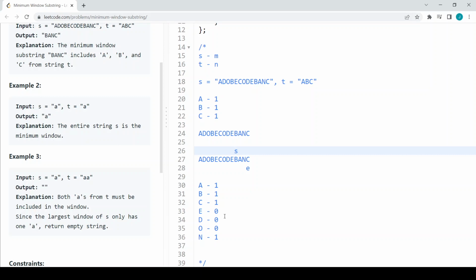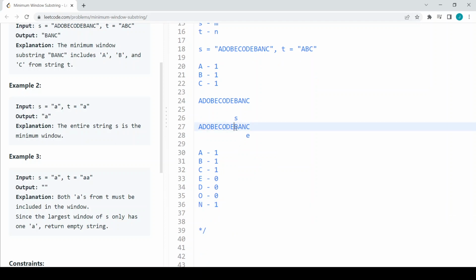And now the start is at B, and at this particular point I cannot move the start character, as I previously said, we cannot eliminate this B because I need at least one character of B here. So that is what my approach is. Finally the start and end is at B, A, N, C, and this is the minimum window substring till now that I can get.